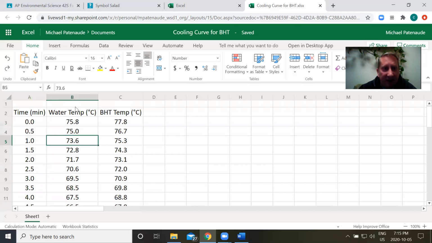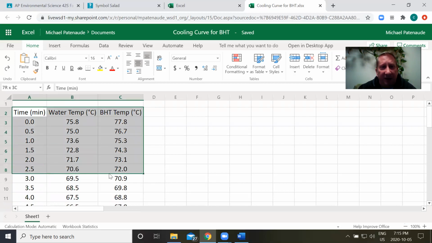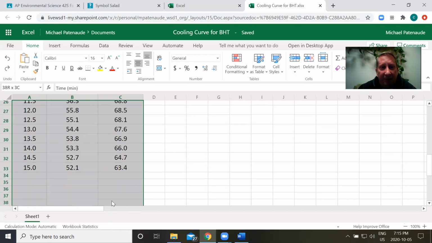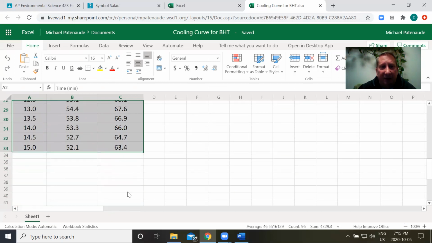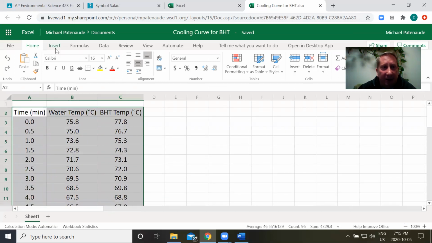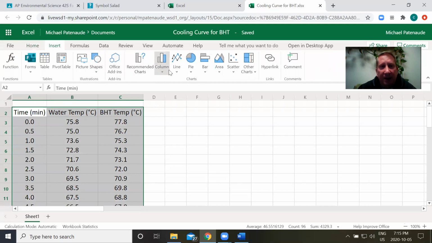So now I've got my times, my temperatures. Let's make a scatter plot. So what I'll do is I'll highlight with the mouse all of the labels and the numbers that are in my table. So everything's highlighted now. And I'm going to go to the Insert menu, and there are different charts here on the online version of Excel. I want the scatter plot.